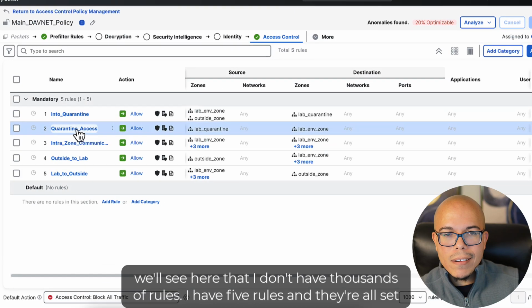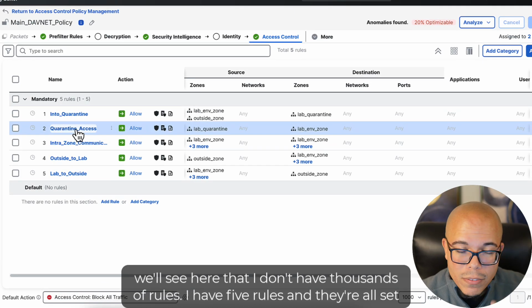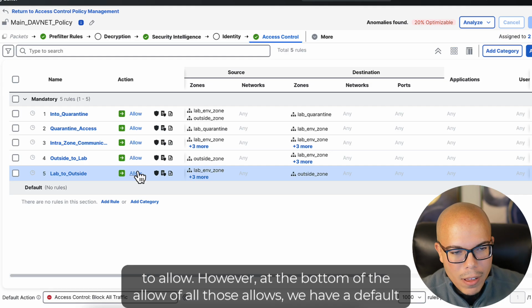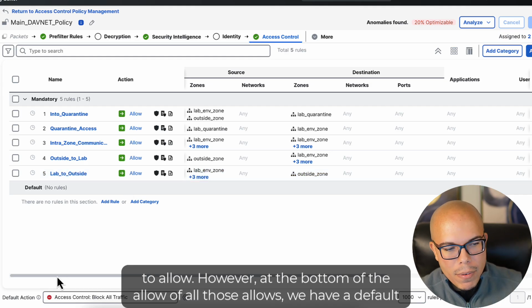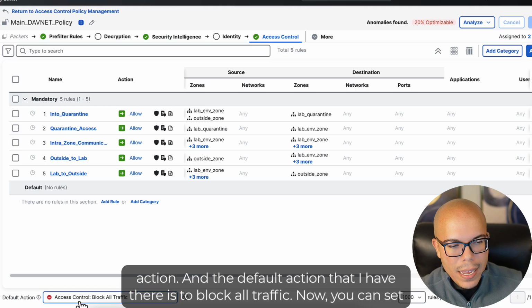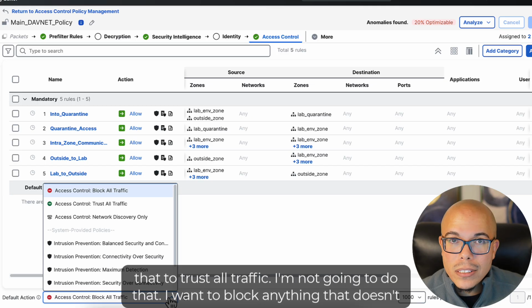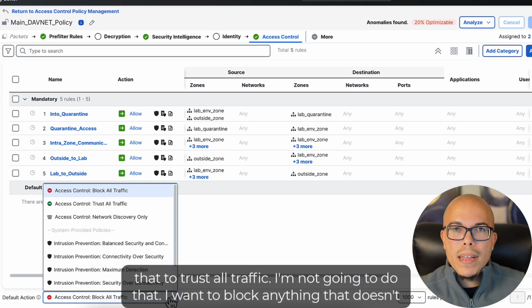and we'll see here that I don't have thousands of rules. I have 5 rules, and they're all set to allow. However, at the bottom of all those allows, we have a default action. And the default action that I have there is to block all traffic. Now, you can set that to trust all traffic. I'm not going to do that.